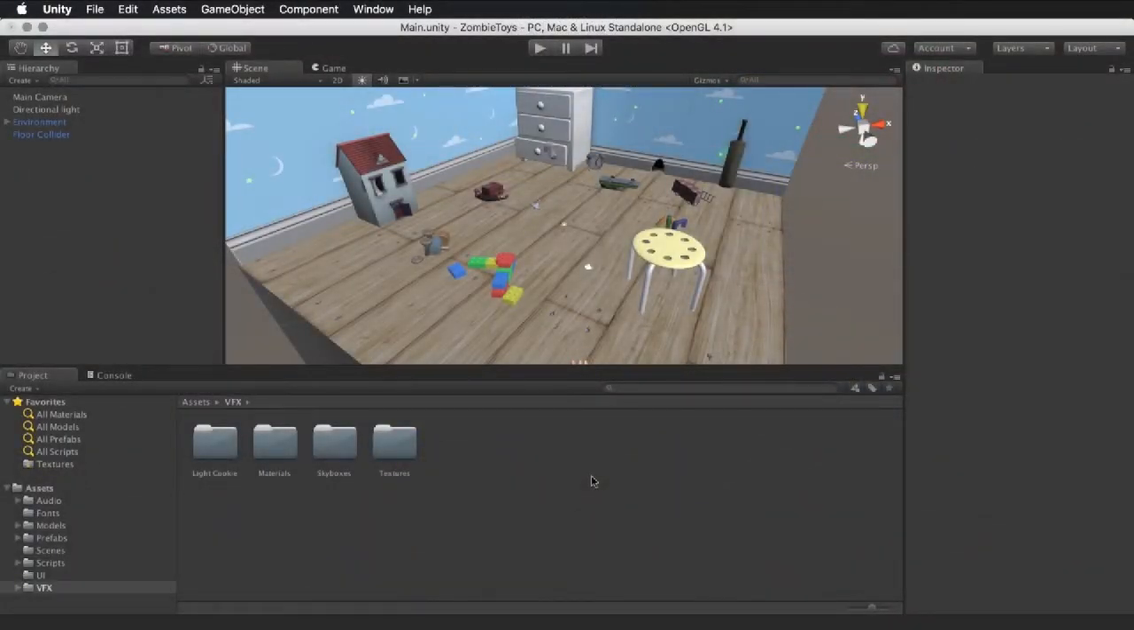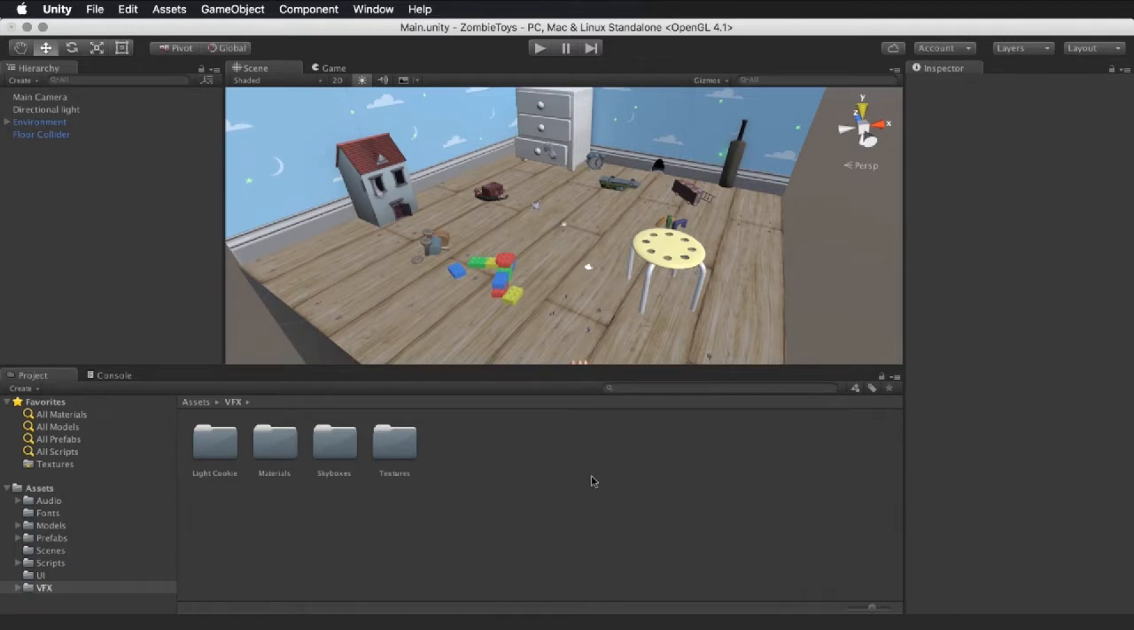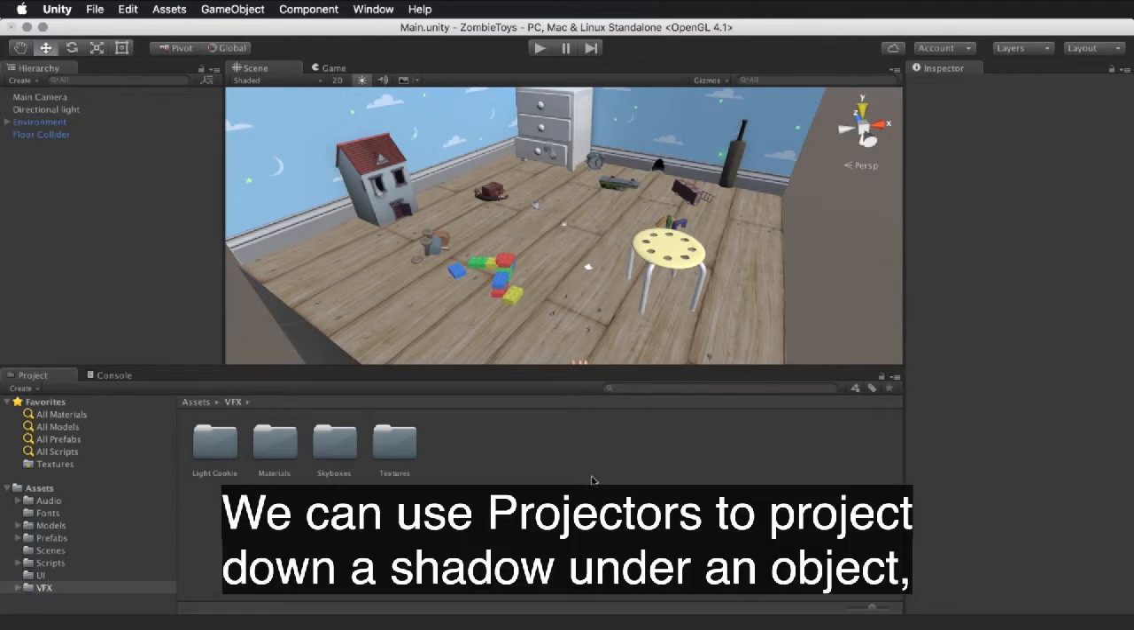In this video, we'll create projectors to project shadows or lights down in a scene. We'll use projectors for a number of things in the Unity editor. We can use projectors to project down a shadow under an object, faking a shadow in.